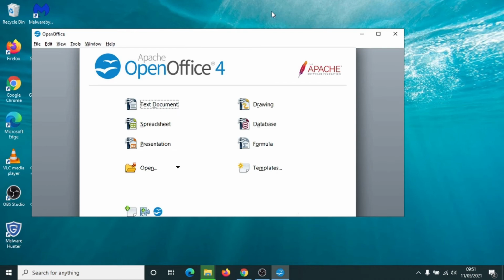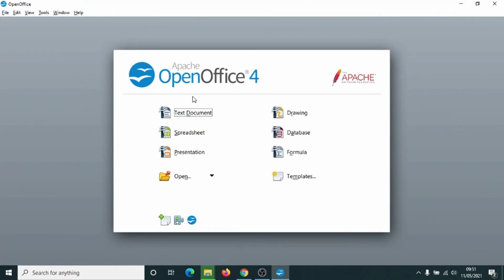And here we go. So within Open Office we've got text documents, which are the equivalent of Word documents. We've got spreadsheets, which is the equivalent of Microsoft Excel. We've also got presentations, drawings, database, other tools as well, but I'm guessing most of you want to use it for Word documents and for spreadsheets. So let's click on text documents.